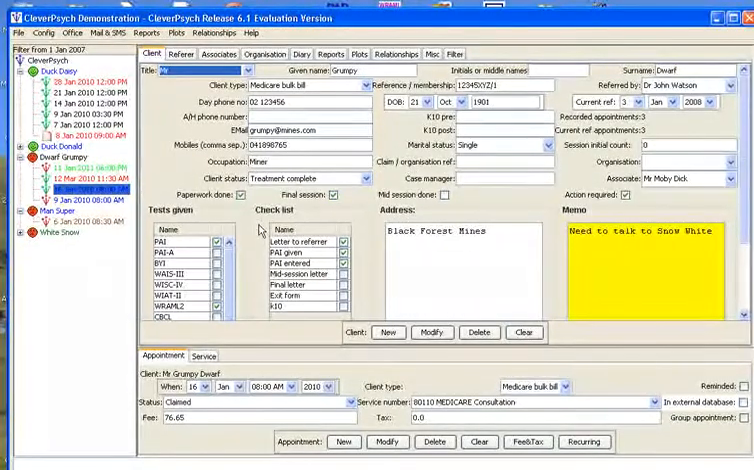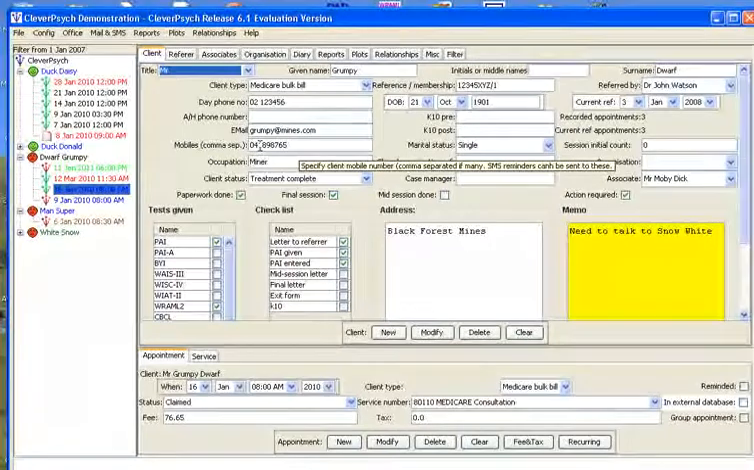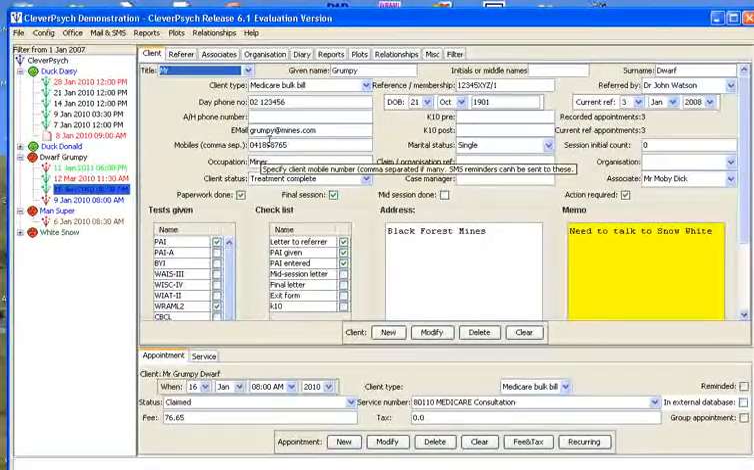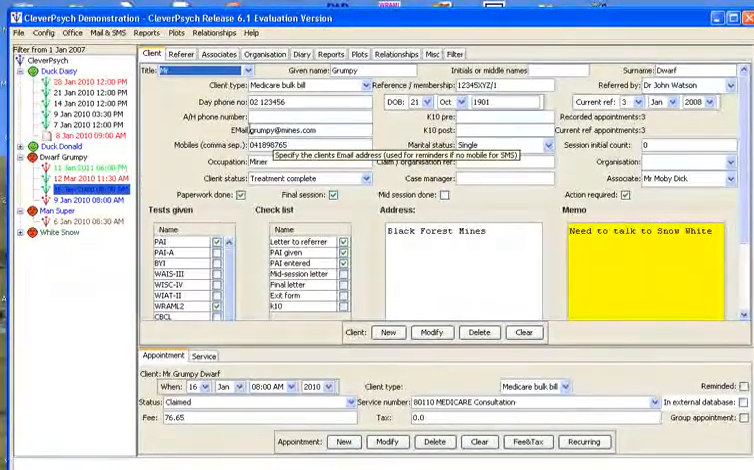Now, one of the things we do is that we find that a lot of clients do not turn up for their appointments, especially on a Monday. And so what we do is we send them out a reminder. Now, reminders go out to, first of all, as an SMS message to their mobile. If they don't have a mobile, it will send it to an email if they have one.